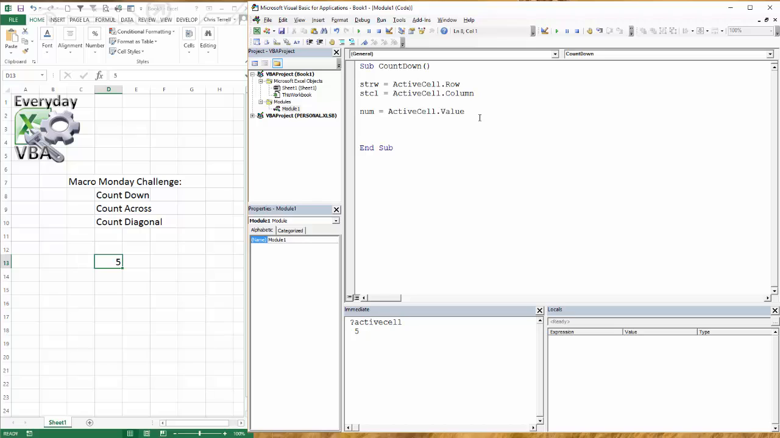So we're going to do this as a simple for loop. We're going to do RW is equal to strw to strw plus num minus 1. Okay, so that looks a little crazy, but it will make sense when we actually process the code and run through it.